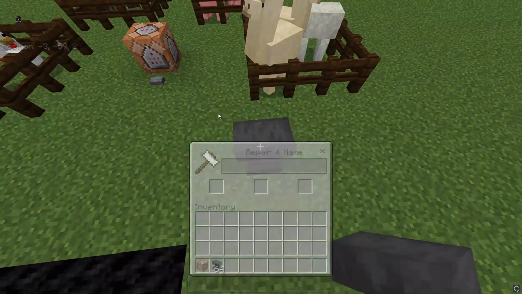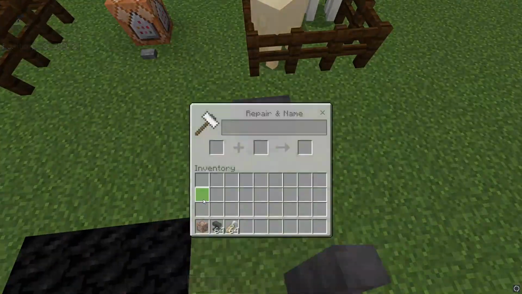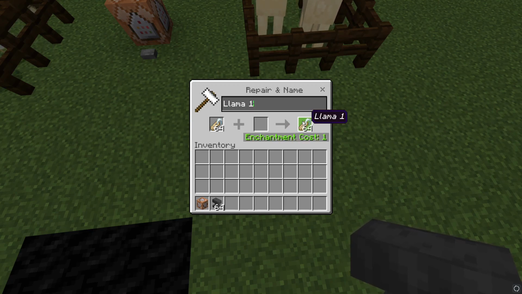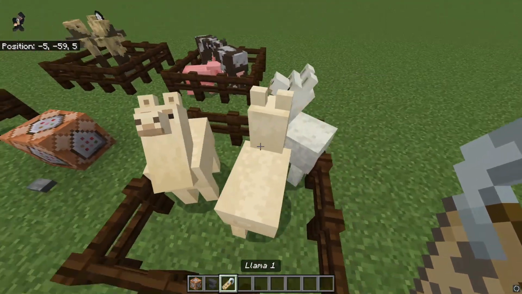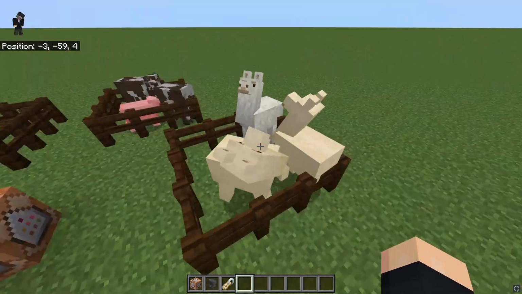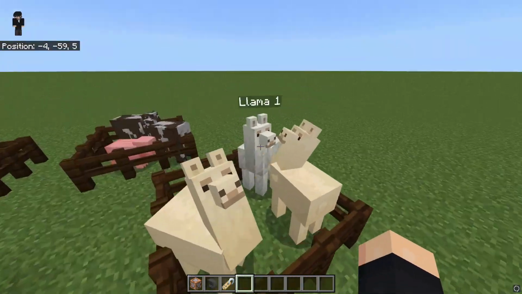So let me just quickly get an anvil and a name tag. And let's just name this llama 1, like that. So here I have 3 llamas, and none of them have any name tags, as you can see. Let's just name the white one llama 1. And none of the other llamas have the name llama 1.